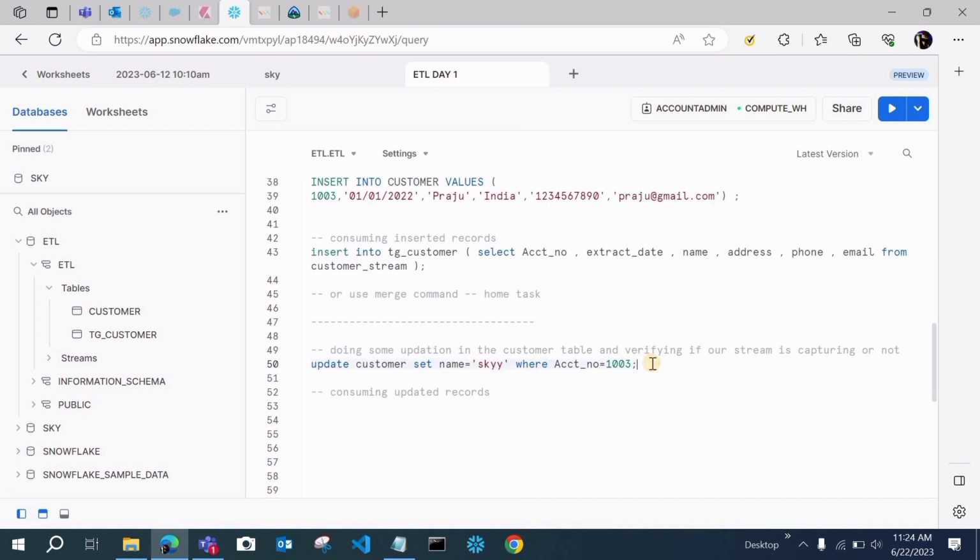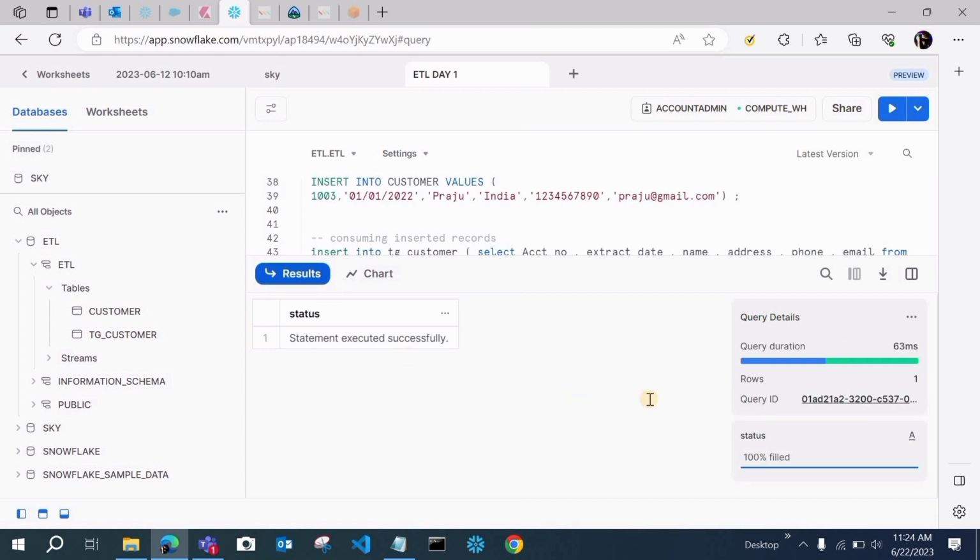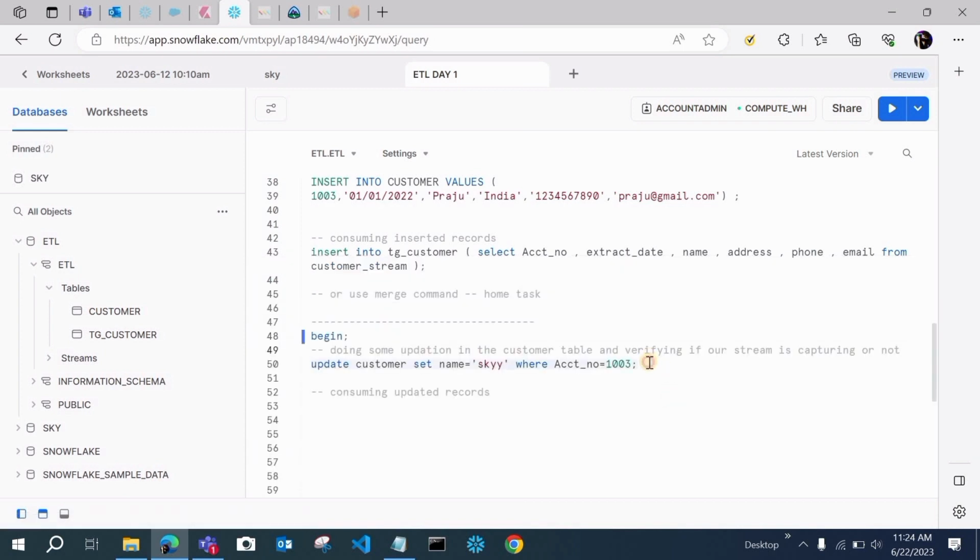Guys, if you face any issue like that, where your stream is not capturing your updated records, meaning insertions and deletions, what you have to do in that case is begin the transaction. So you just do the begin transaction, and the begin statement is executed successfully. Now you have to do your update.